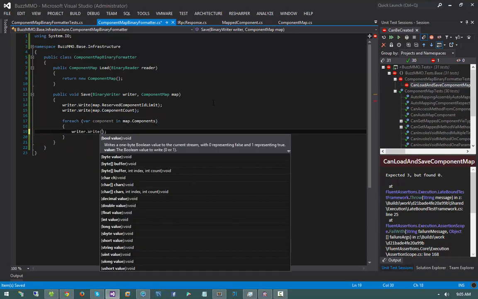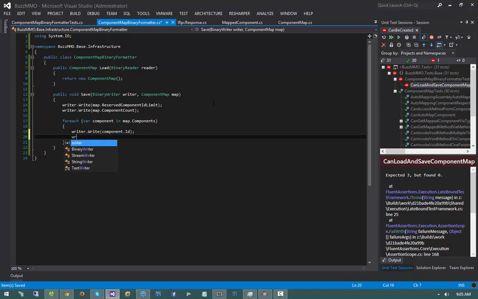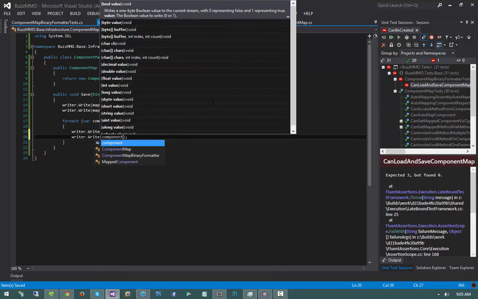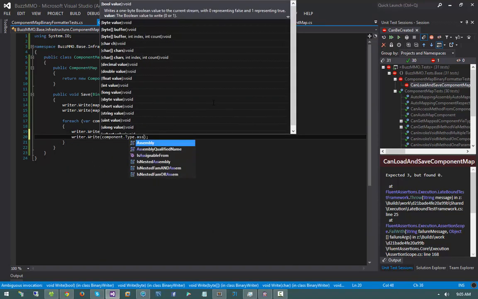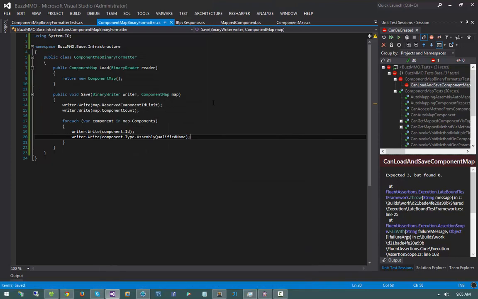Then I'm going to say writer.Write component.Id. Then I'm going to say writer.Write component.Type.AssemblyQualifiedName. Now the assembly qualified name is a string that can be used to reload a type. You need the assembly qualified name because it specifies not only the full name of that type, including a namespace, but it also specifies which assembly defined it. And that's really important in .NET because you could have multiple assemblies with classes that are named similarly. So we really need a way to distinguish between the different types, and we do that with the assembly qualified name.